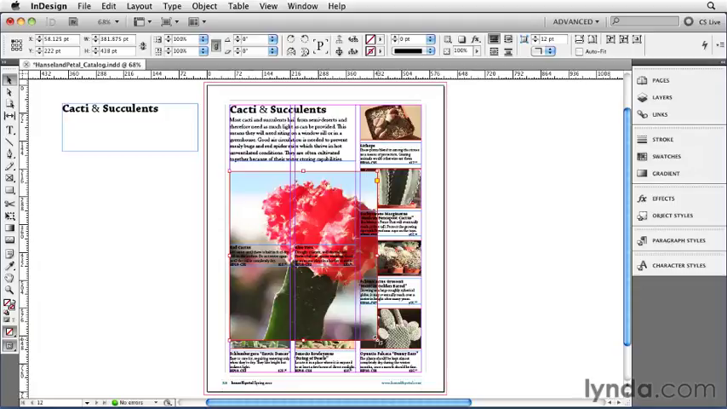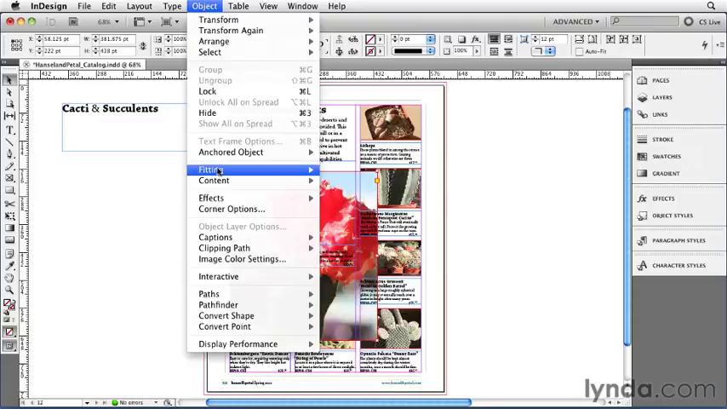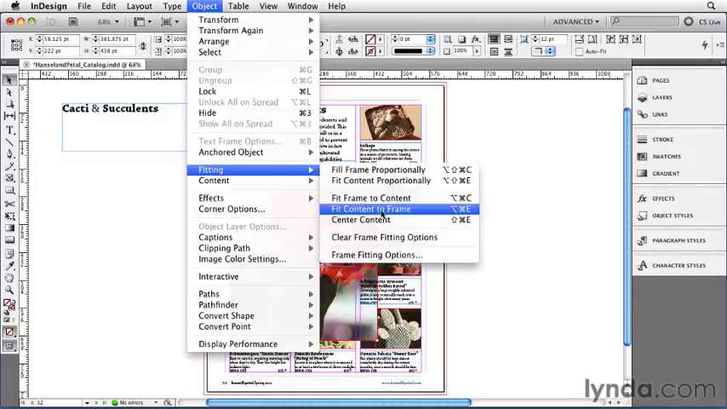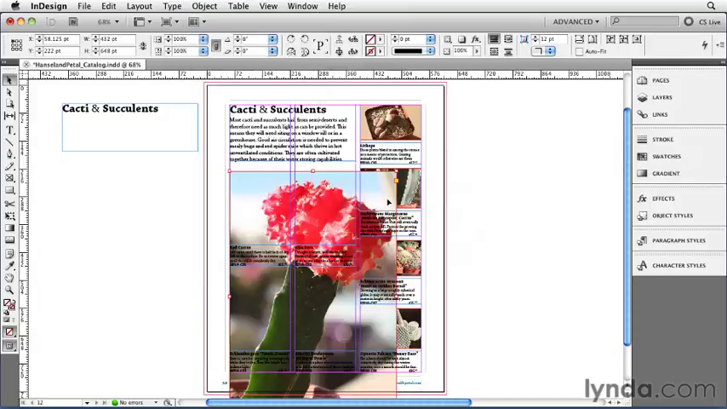So instead, I'm going to rely on a feature underneath the Object menu in the Fitting menu called Fit Frame to Content. Fit Frame to Content will make sure that the frame matches the content exactly. It stretches it out so that only the image is in here. There's no white space. It doesn't go bigger than the image or smaller than the image. It's exactly the same size as that image.